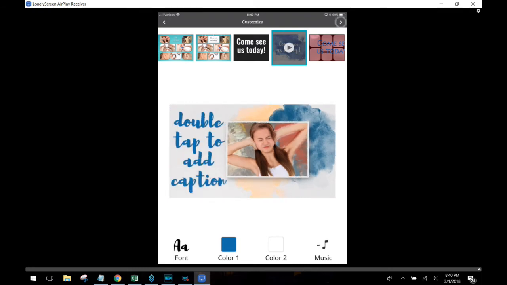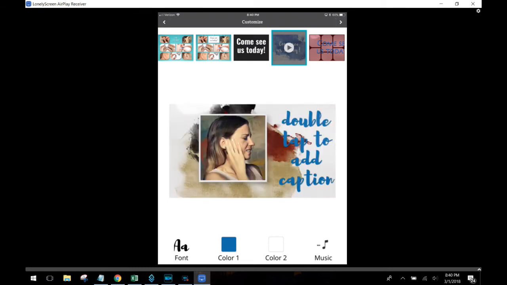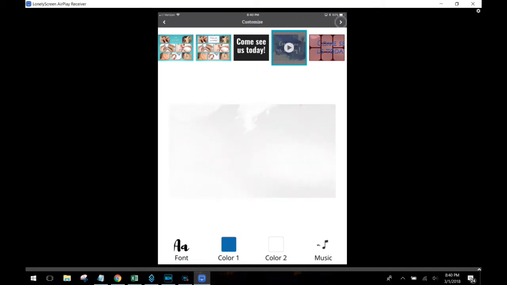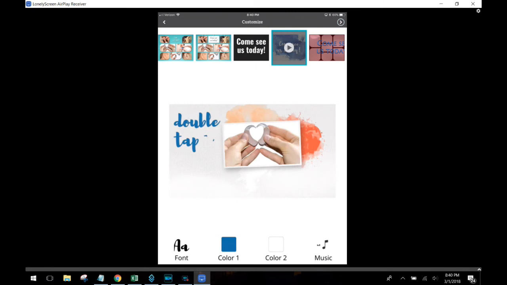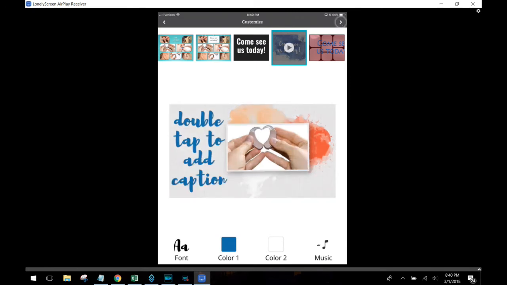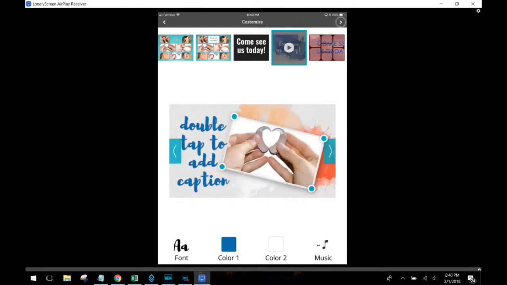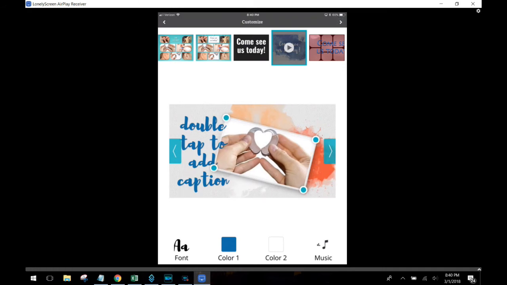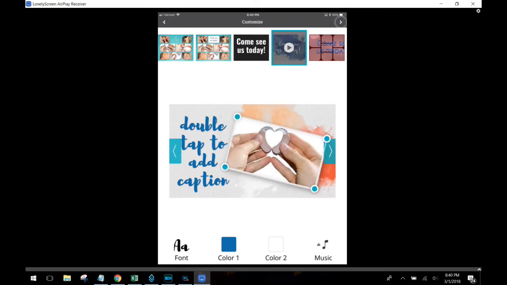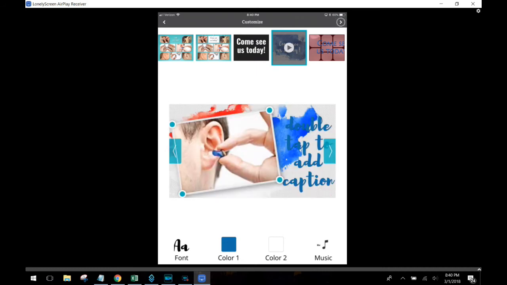This video will play a lot smoother when it's actually rendered properly and is finished. But I just wanted to give you an idea how easy it is. Now in this one you can see where you can double tap to add captions with each photo. The first one I showed you, it was pretty much the same text throughout the video. This one you can actually change captions.